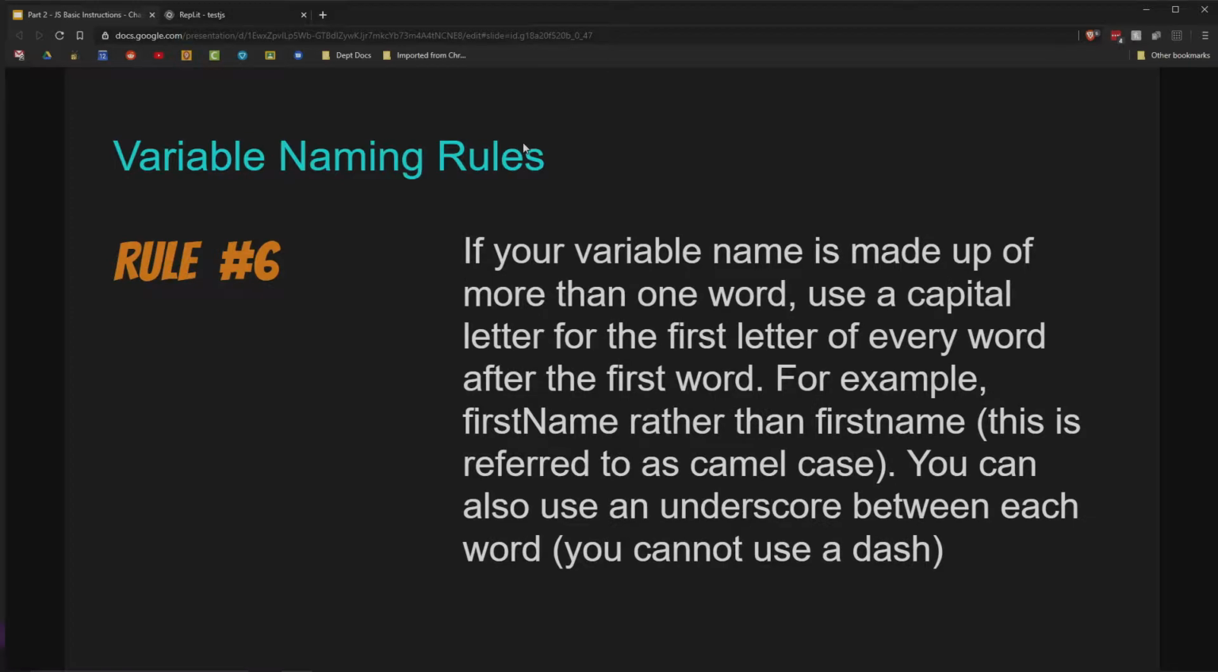If your variable name is made up of more than 1 word, we can use camel case, and that's what I talked about earlier, by using a capital letter for the first letter of every word after the first word. You can also use underscores to separate those words out, but don't use the dash. Let's now talk about arrays. So arrays are special types of variables, and it doesn't just store one value.